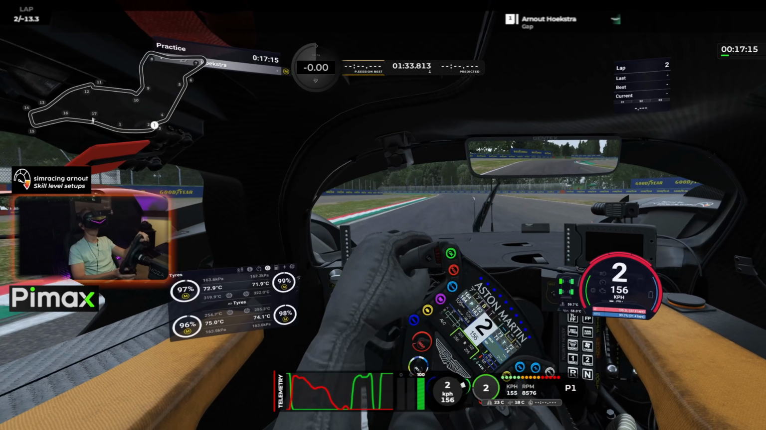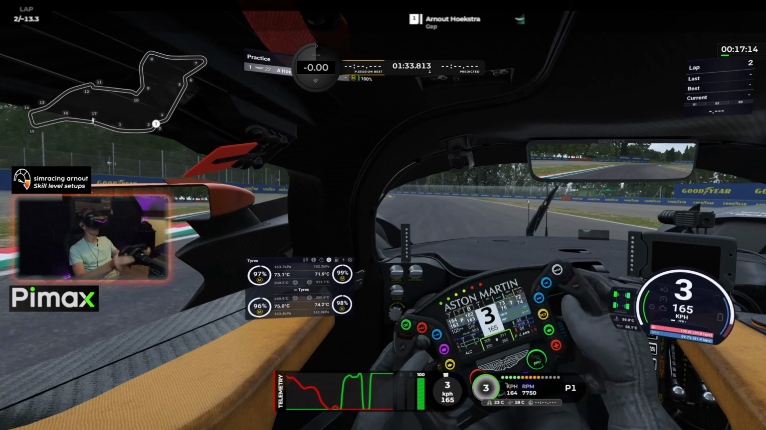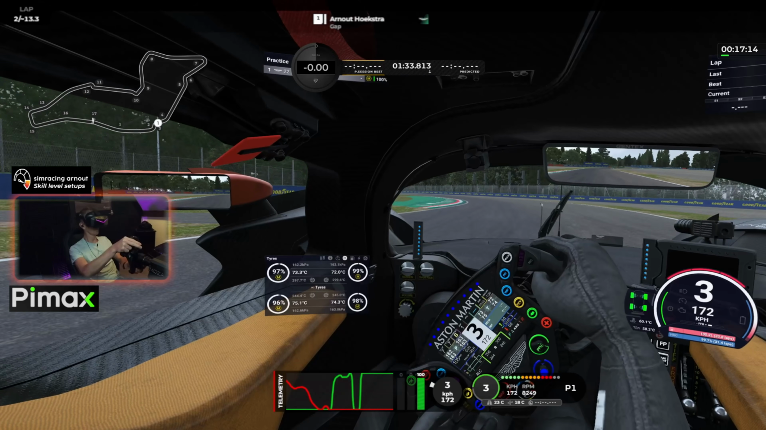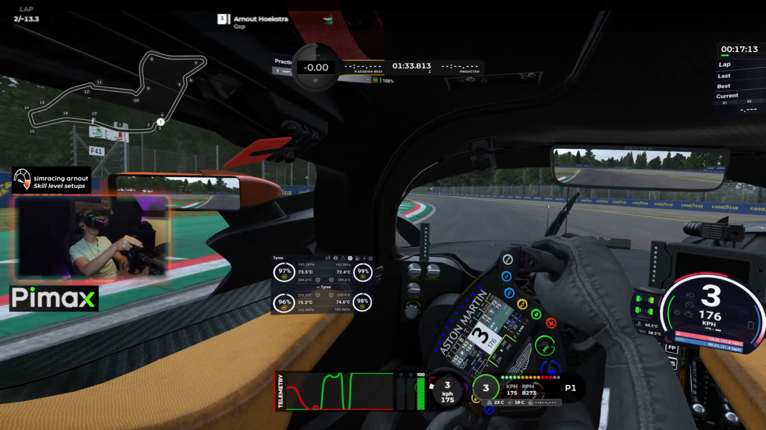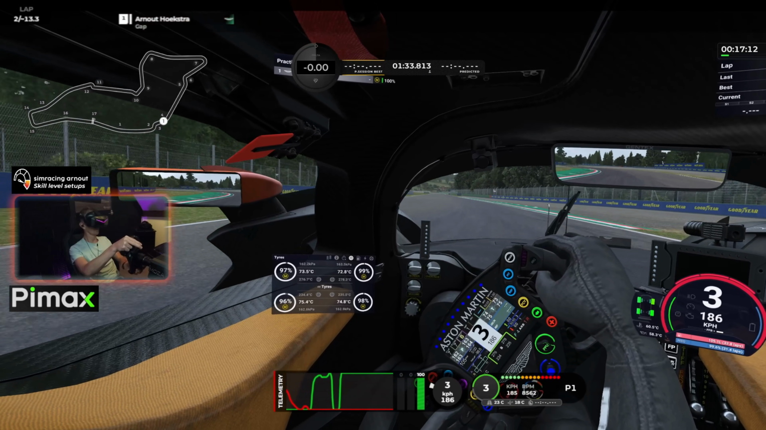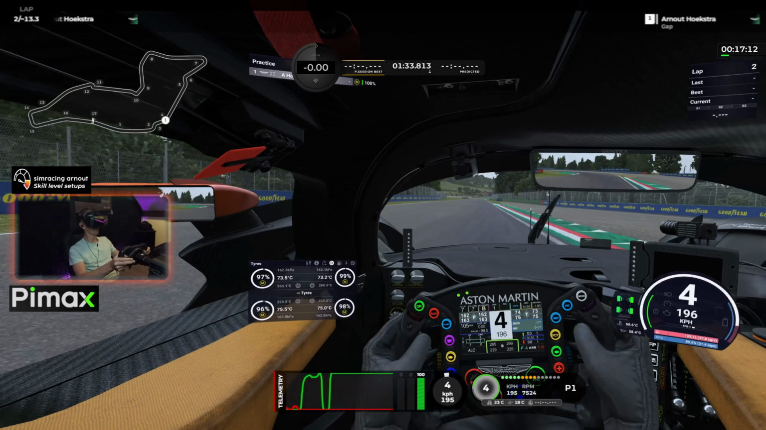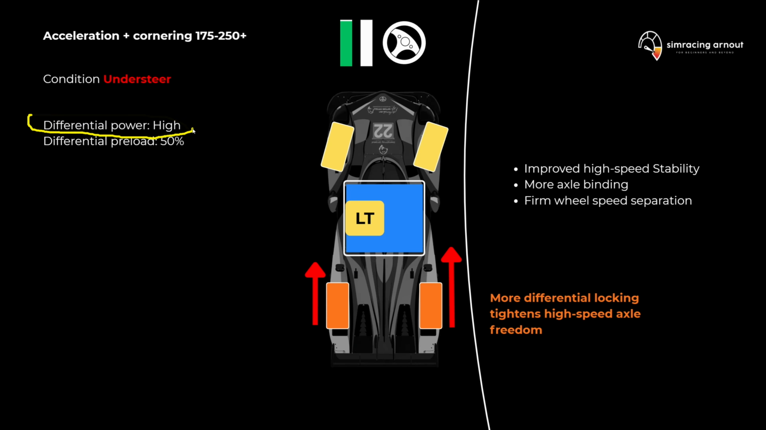And at high speed, we don't get the snap again because we simply do not have enough power to push the rear tires out of the grip circle. So the high power differential only gives a snap in the slow corners, not in the fast ones.